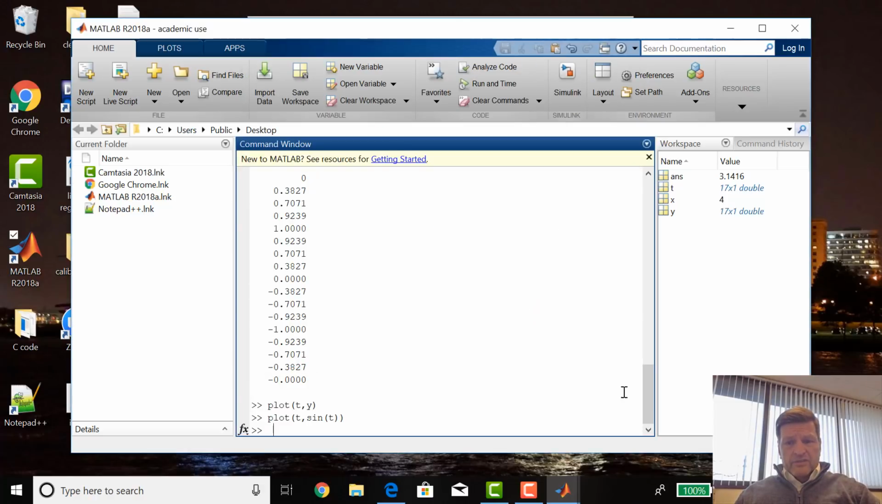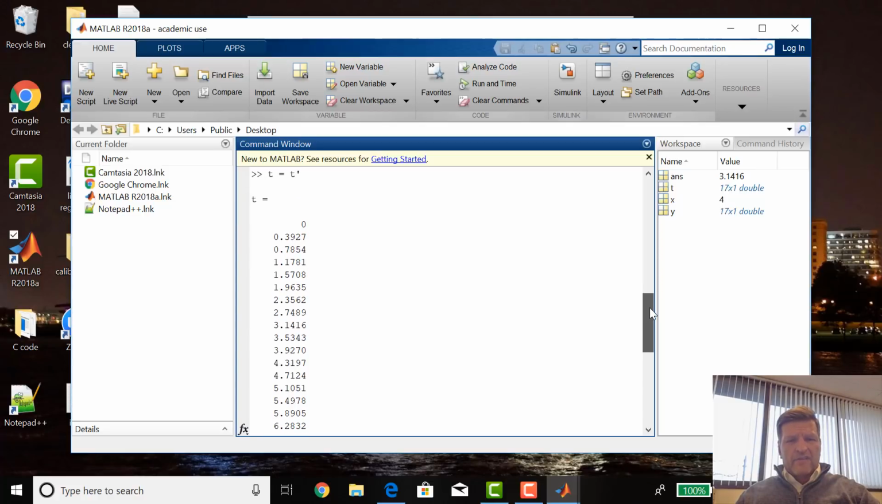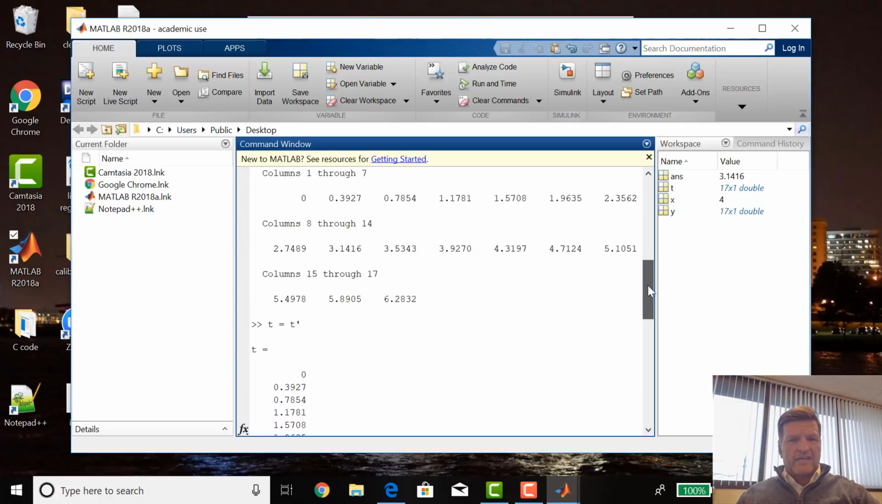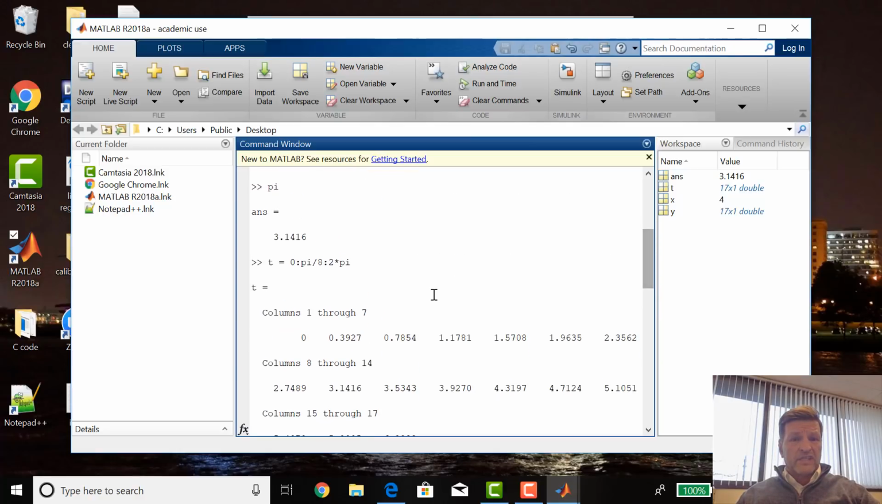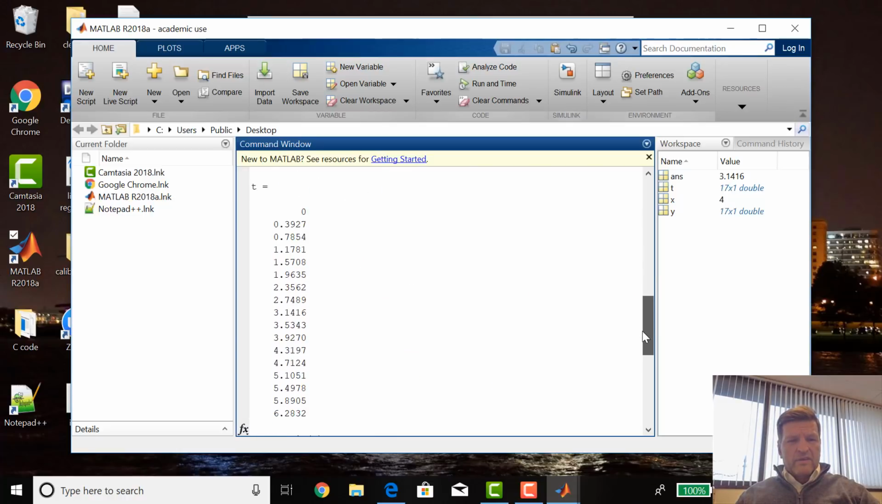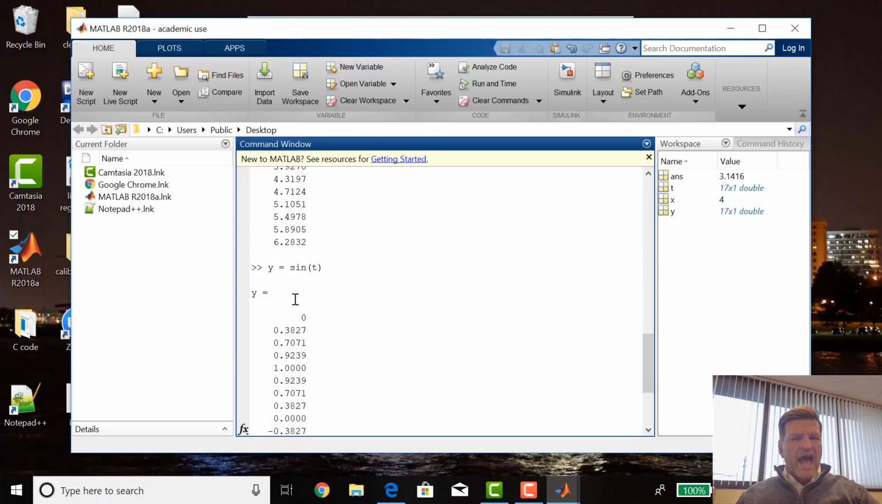I'm burying the lead on this, which is if you look here, first off, I made T without a for loop. It just knows how to do it by using these colons. Start at 0, colon, step by pi over 8, colon, end at 2 pi, right? And then when I calculated y, I didn't have to say for I equals 0, I less than 17, I plus plus, y sub I equals sine of t sub I. I didn't have to do that. I just was able to do it in one command and it figured it out.